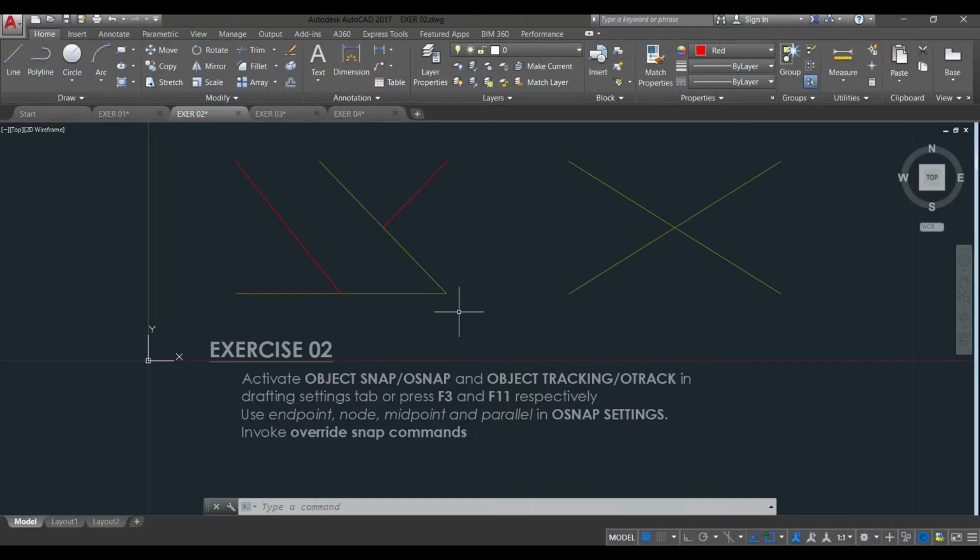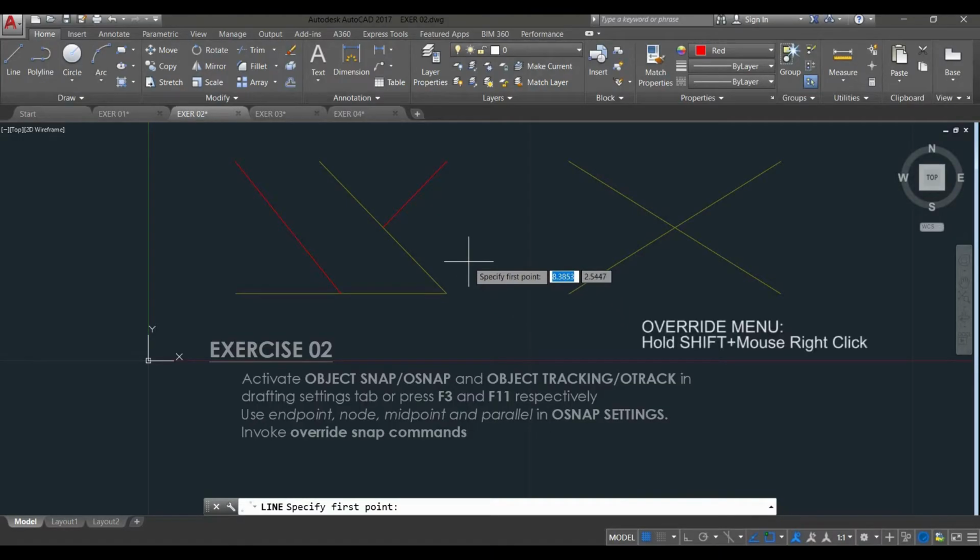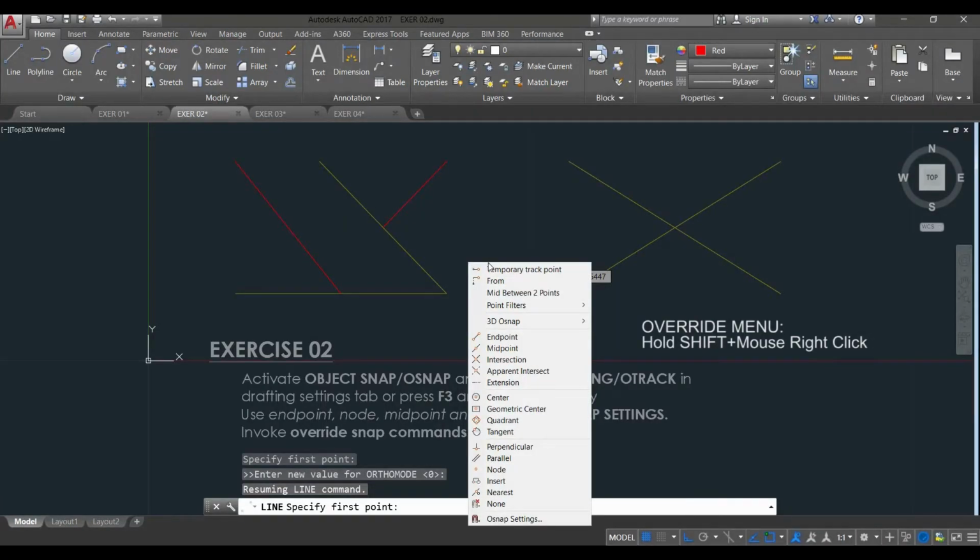So we need to do an override. So we need to access our override menu. But first things first, we need to activate the line command. Remember, activate first the line command. There. Then we need to override. So we need to create our own midpoint. So to create that, we need to activate our override menu. To do that, you press Shift and then hold it, then press right click in your mouse. There. This is our override menu.